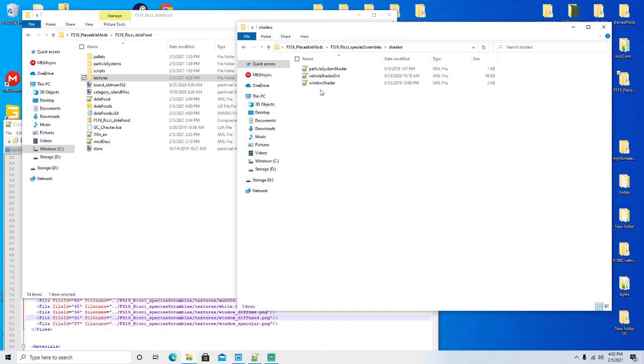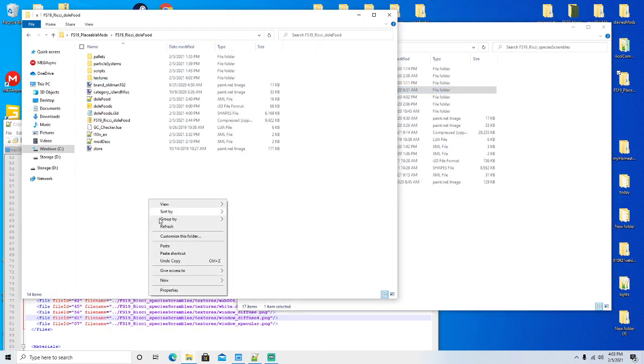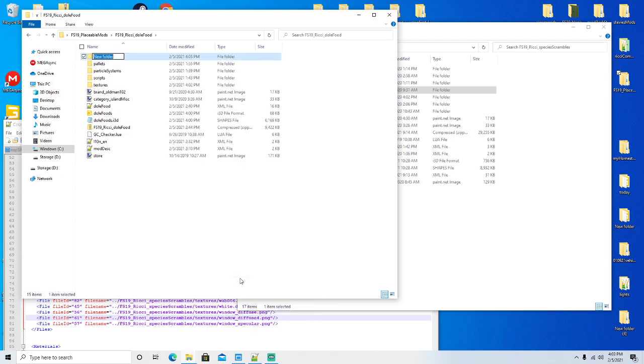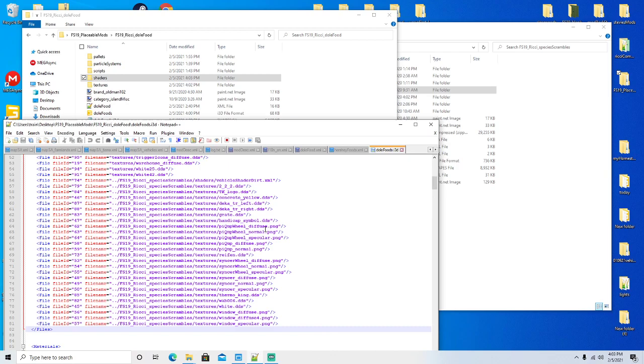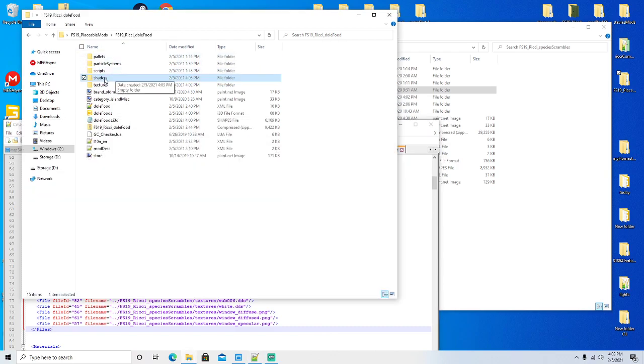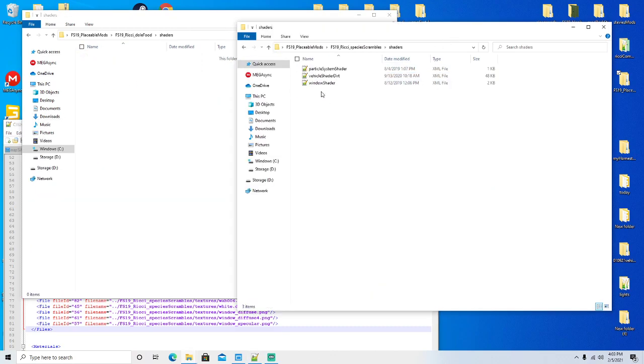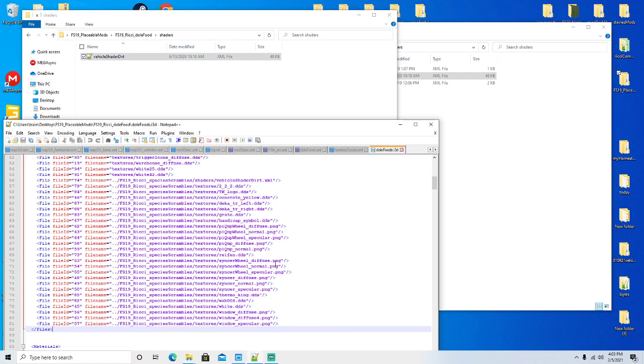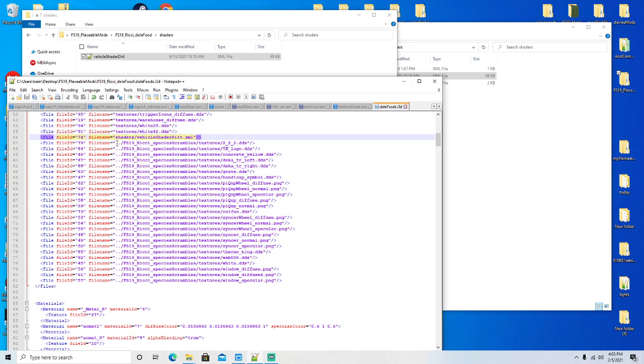So shaders, I only need one. So create a new folder. What shader do I need? I need vehicle shader dirt. Vehicle shader dirt. Copy and paste. Alright, so let's fix all of these. And then let's fix all of our textures.